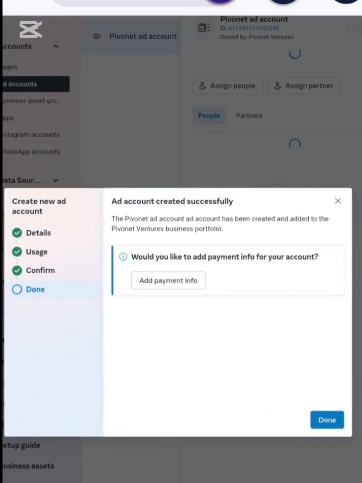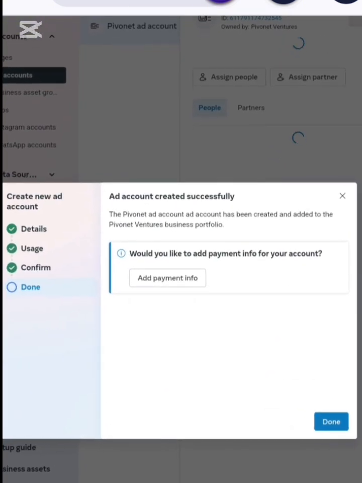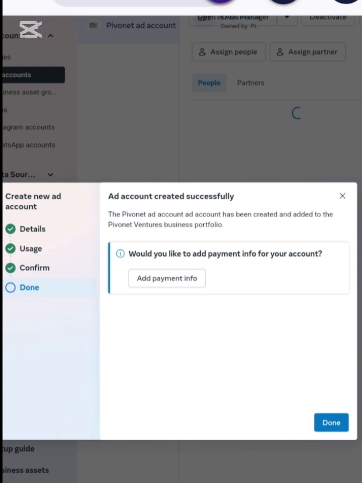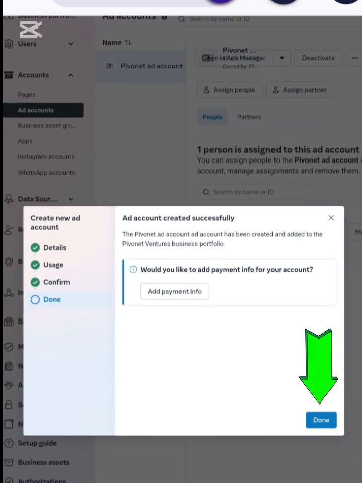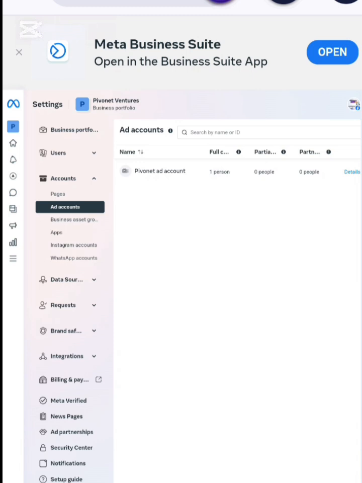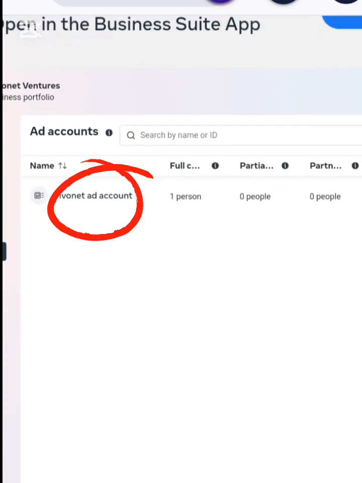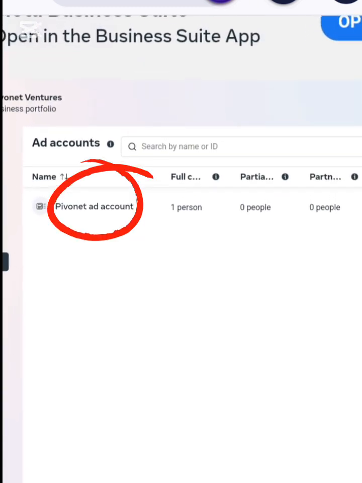Okay, you can see ad account created successfully. Would you like to add payment info? Okay, we click on done. So you can see that we now have one ad account here, Pivonet ad account.